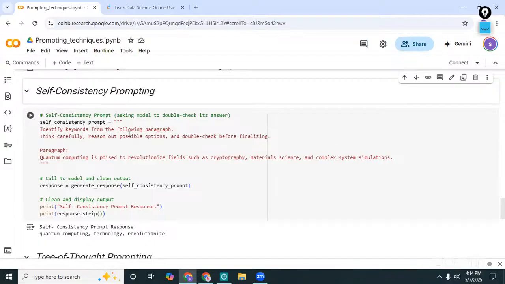For example, you can see here, identify keywords from the following paragraph. Think carefully, reason out the possible options, and then double check before finalizing. The paragraph is: quantum computing is poised to revolutionize fields such as cryptography, material science, and complex system simulations. So from here, we need to generate the keywords. So it is generating the keywords quantum computing, technology, and revolutions.